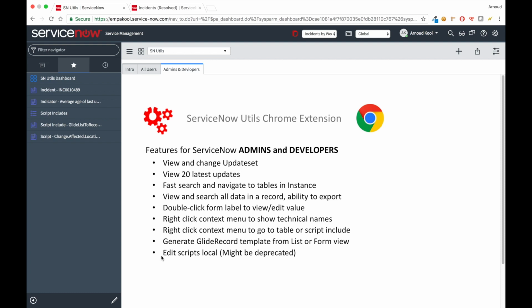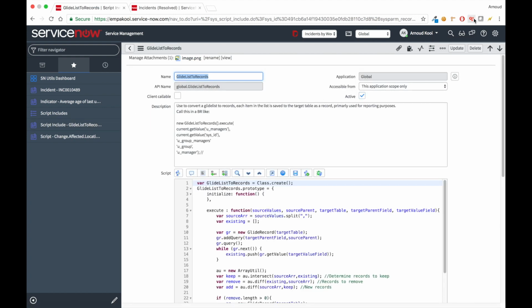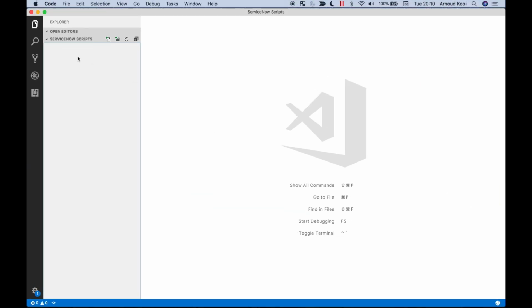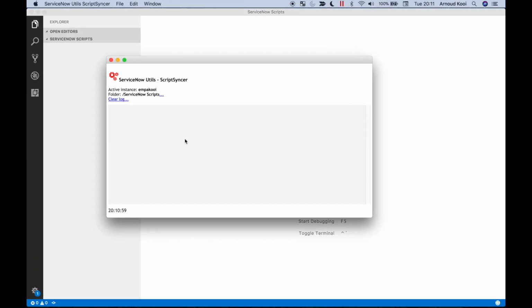The last feature: edit scripts locally. When I go to the script include again and click on script sync, because this is a script include, it detects that the scripting field here is called script, and I have an editor open. It's watching a ServiceNow scripts directory that is set over here in this tool that is automatically linked from the extension. One thing I do need to say is this is a Chrome app, and it might be deprecated later in 2018, but for now it still works.